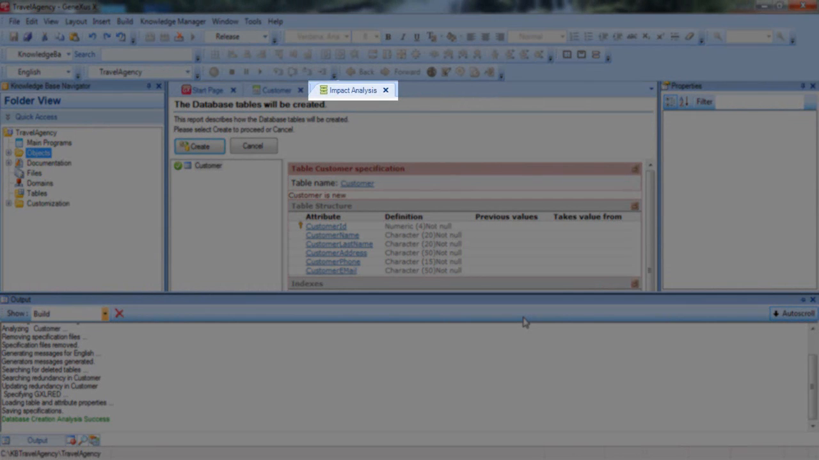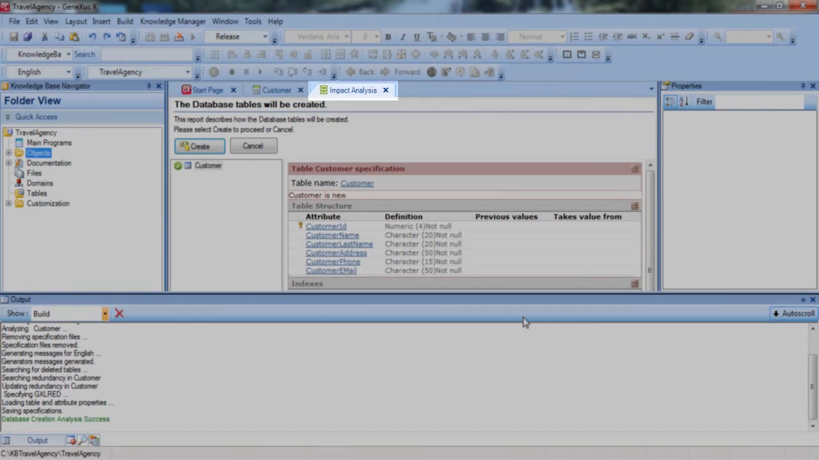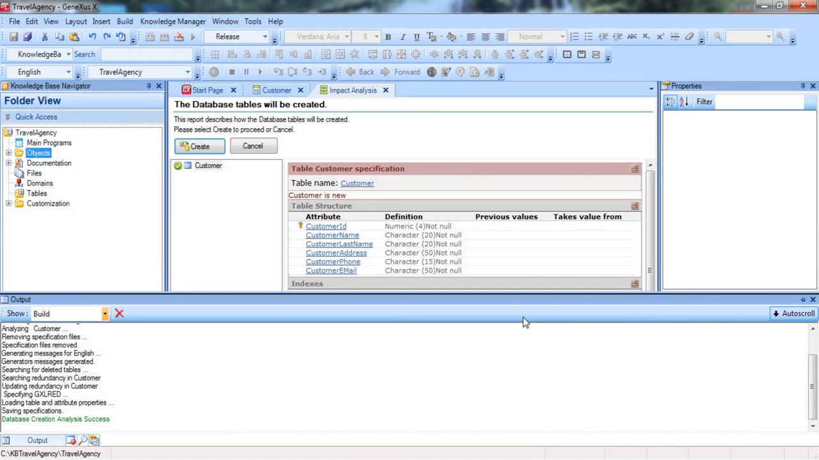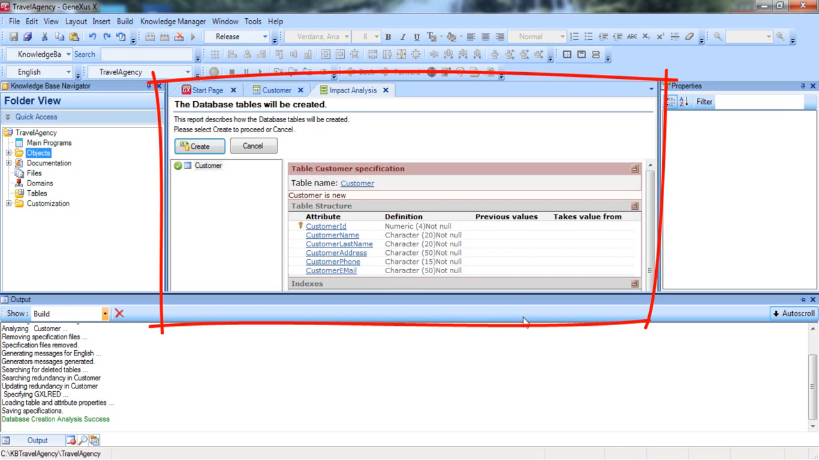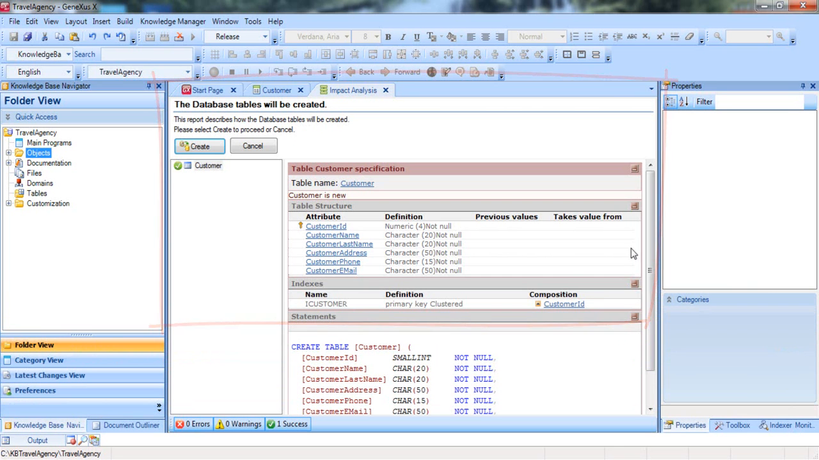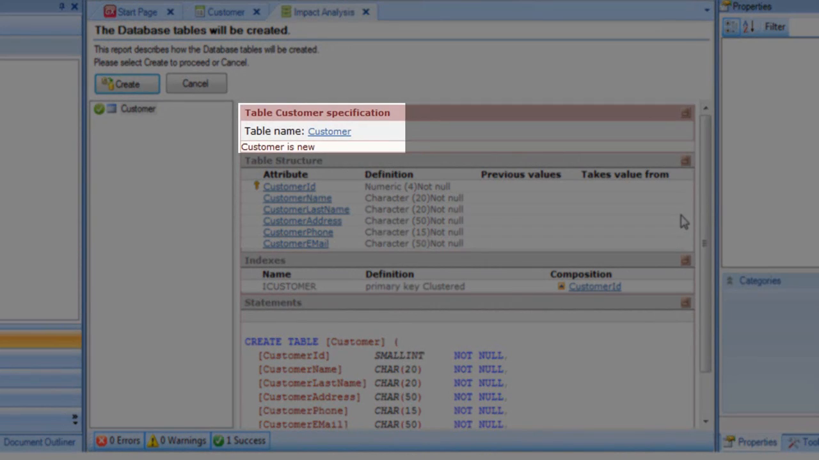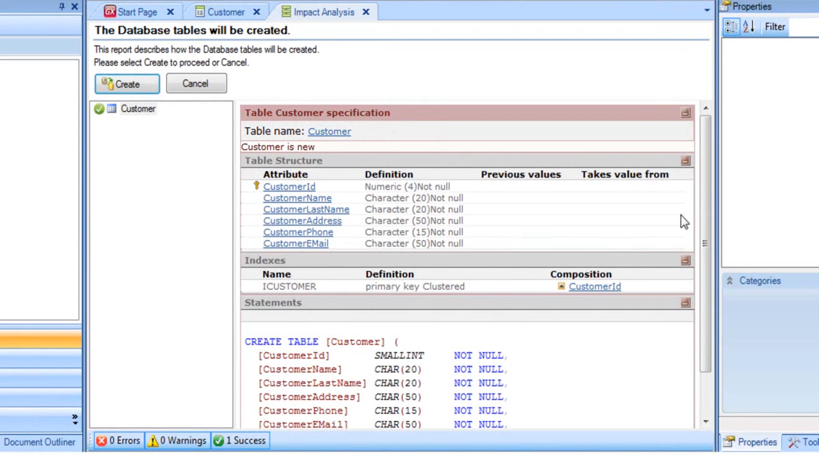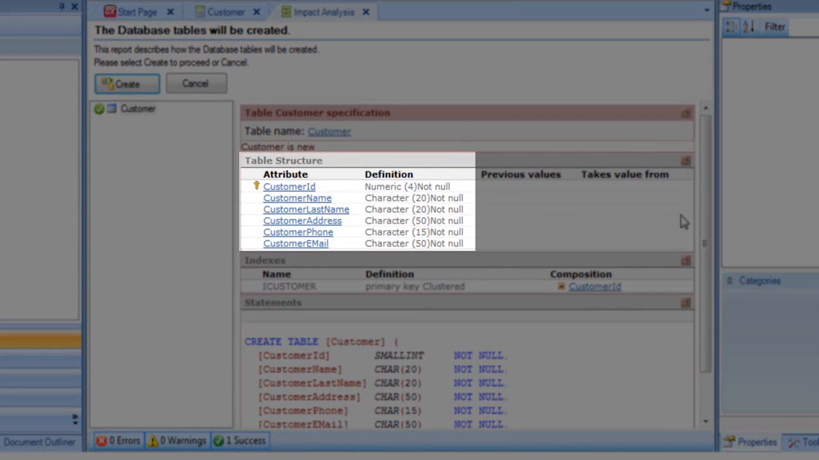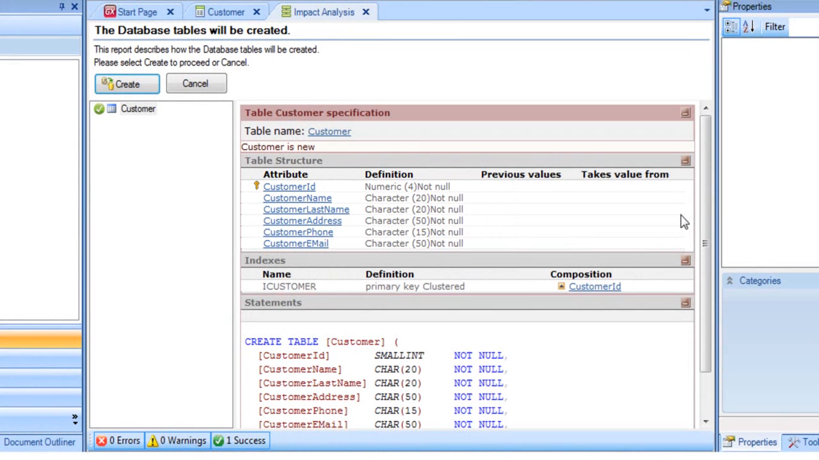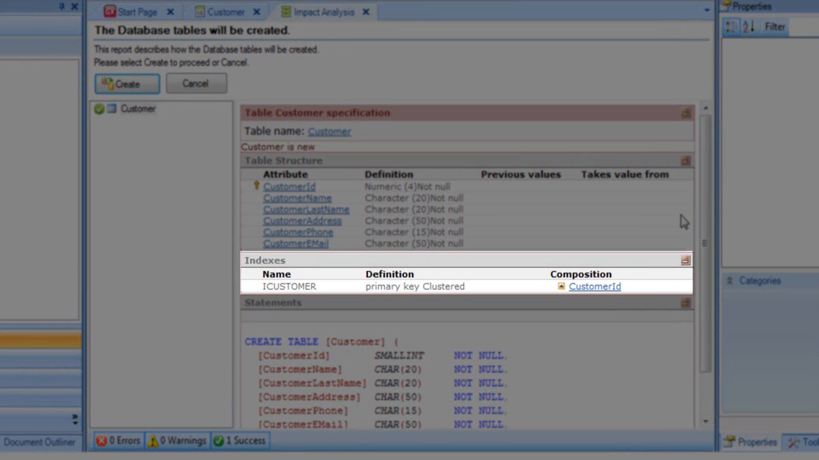In this report, GeneXus examines the impact caused by the new definitions made in the database. Also, it indicates which additions or structural changes need to be made in the database. If we examine the report, we can see that a new table called Customer needs to be created, and that this table structure will have the following attributes. As we can see, GeneXus will also create an index by customer ID in an automatic way. We will explain this concept later on.